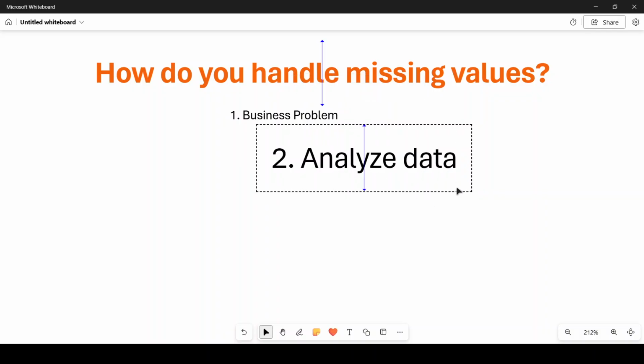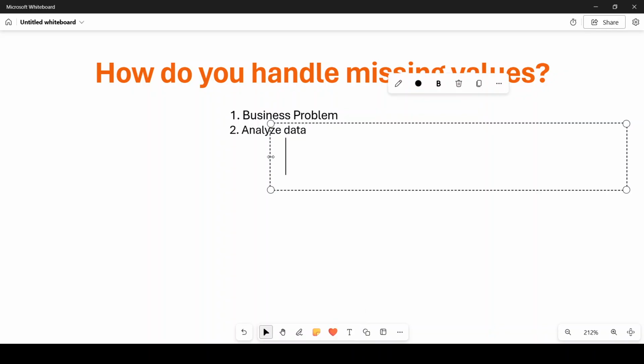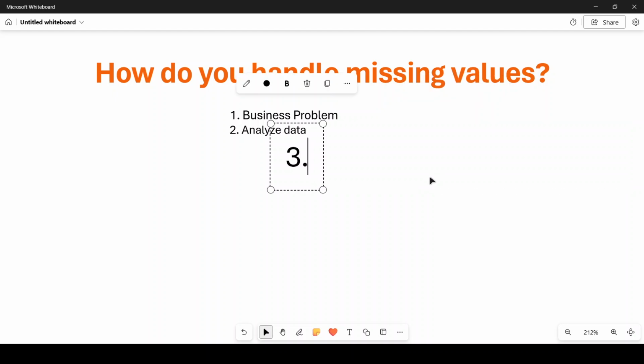After analyzing the data, the next step is to impute the data. And how do we impute it? If there are missing values more than, let's say, 80%, then we cannot impute that data, and if it is irrelevant, then also we don't need to impute that data. So we will remove those columns or features.